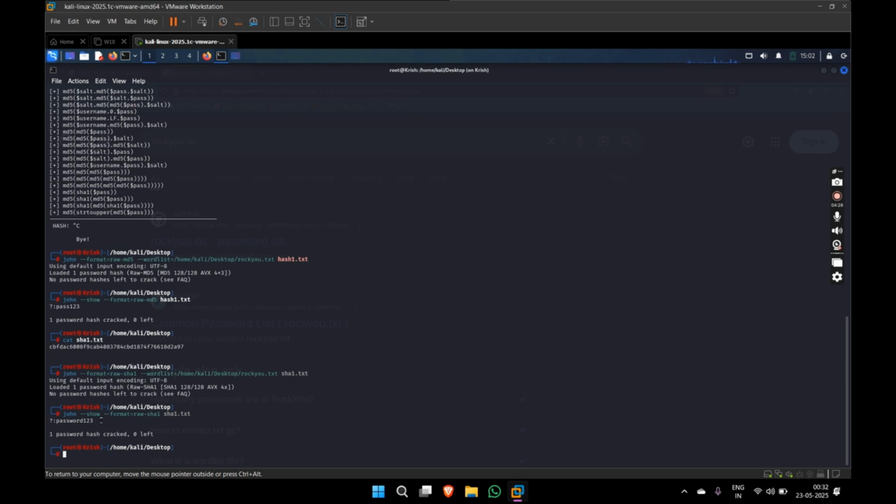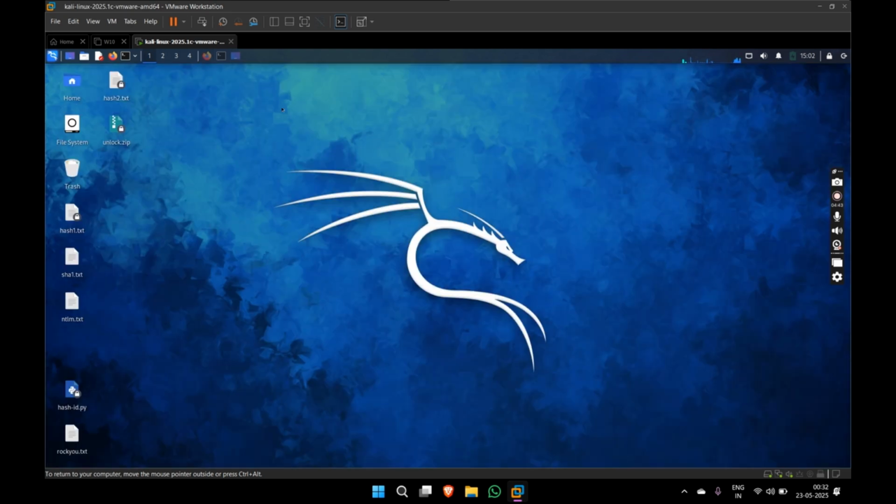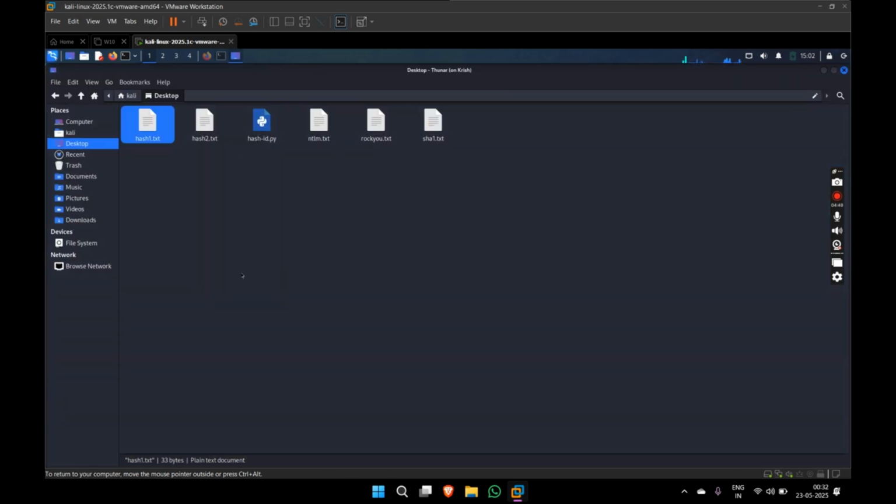So this is what you can do. You can break MD5, you can break SHA-1. There are many other things you can do. You can also break zip files using John the Ripper. For me, it is a pretty important feature, as there are many zip files that you can't extract since they're encrypted.